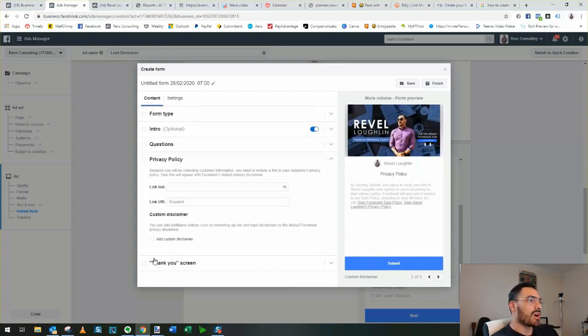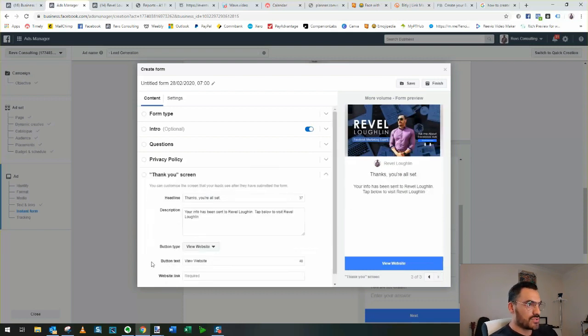And then you move down to your privacy policy. Use the privacy policy from your website. So for this example, I'm just going to use google.com and pop that there. Then your thank you screen. So after they've clicked and submitted their info, this is the next screen they see on the lead form. Okay, so when they click that, this is going to be the next screen they see.